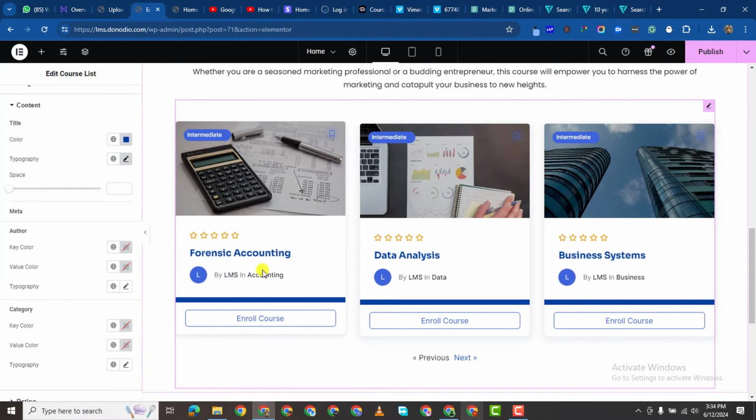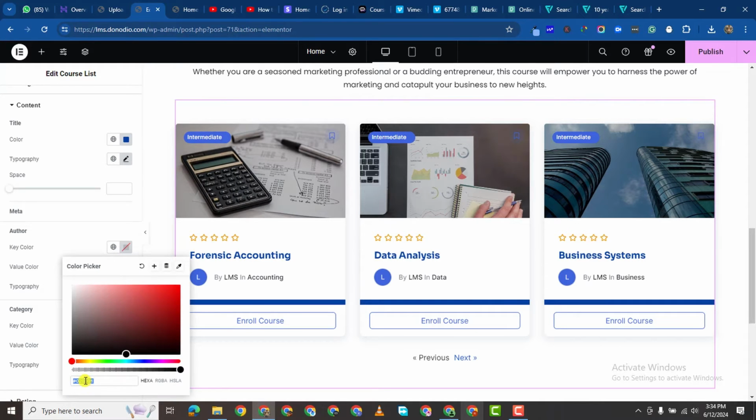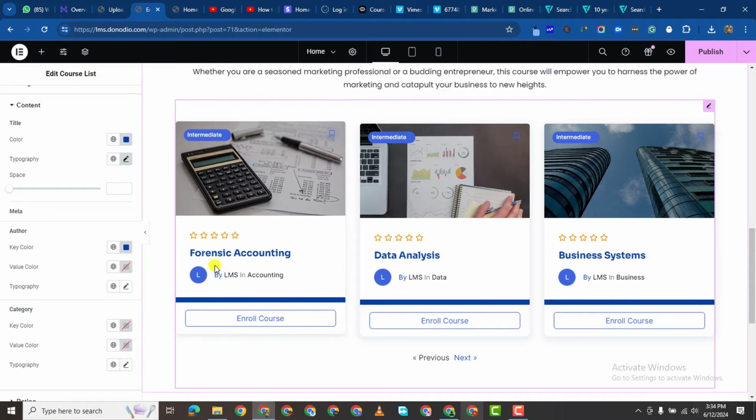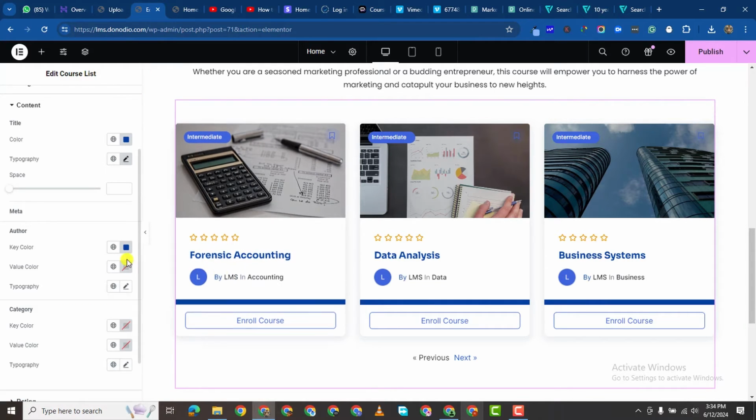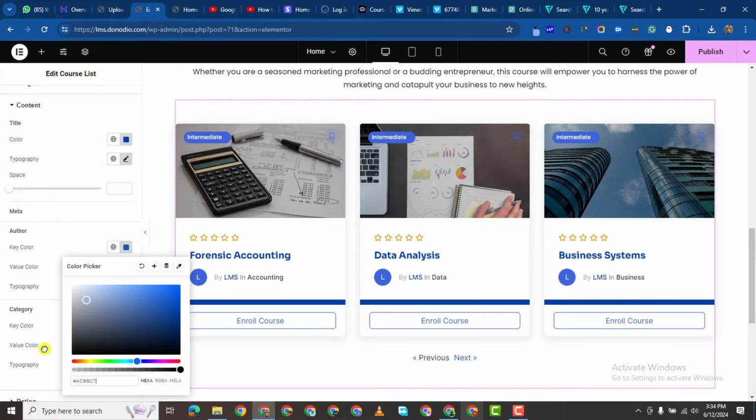And then the author name, you can change the author name color to blue. So you now see when you hover over this, it is blue. Key value color. So we'll change this to black.